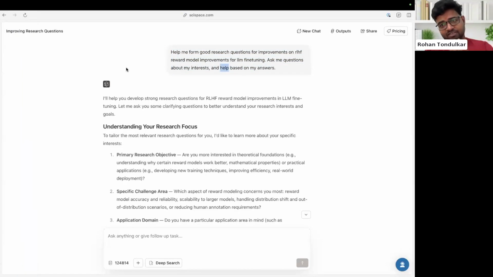So the next step is ask the LLM or ask the SciSpace agent. Here, to be honest, you can use any LLM if you're not using any of the agent features. I mean, sometimes people want to save credits on SciSpace, so they can use ChatGPT or Perplexity or whatever they are using for this research question step.